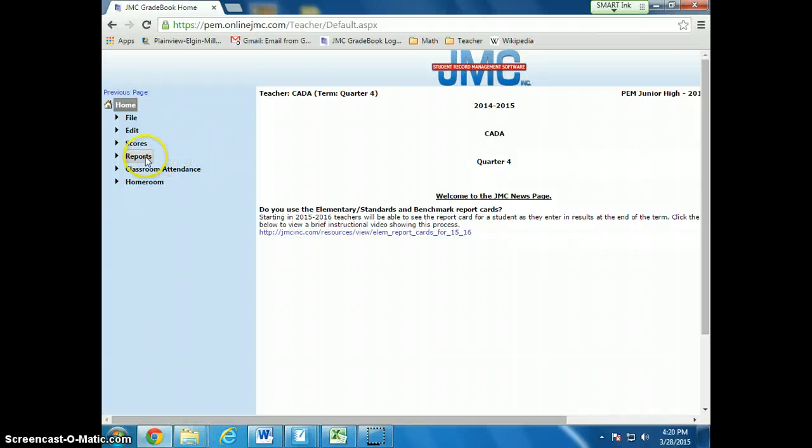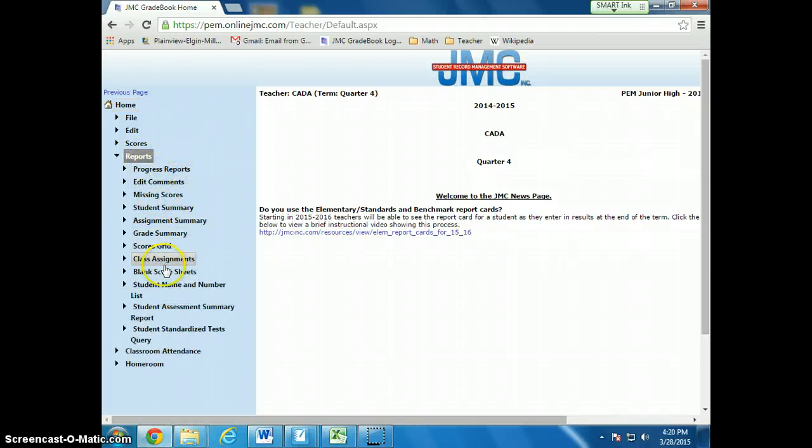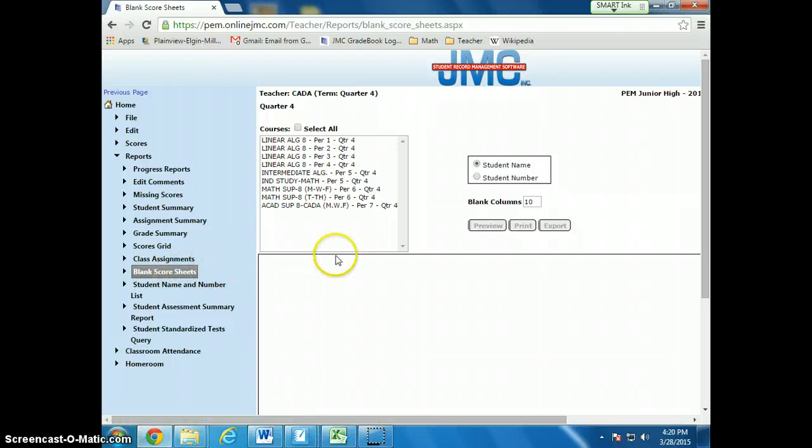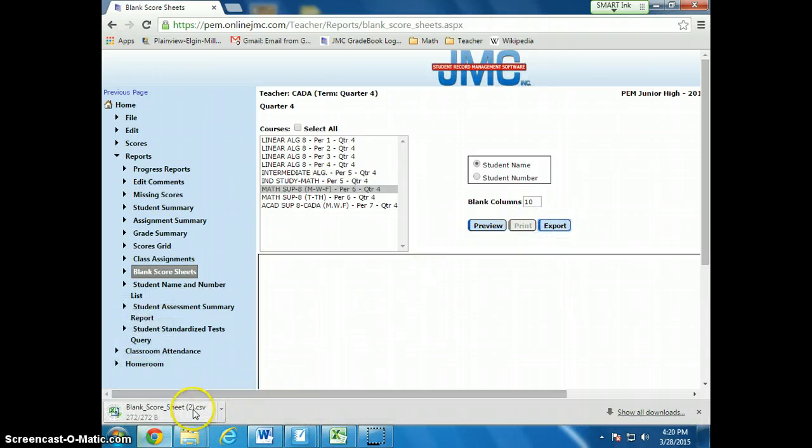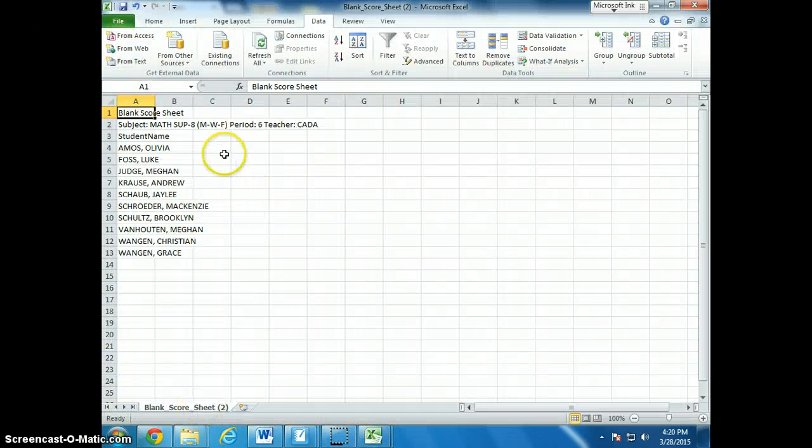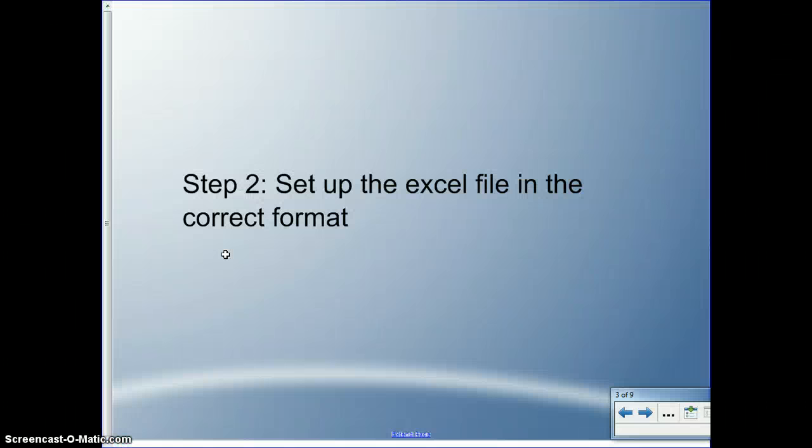Here in the Gradebook program, we'll go to Reports and we'll click on Blank Score Sheets. Click on the desired class, and then we can export this, and it'll export into an Excel file that I can click on. So here's my class list from the desired hour that I'm going to set up now for you.